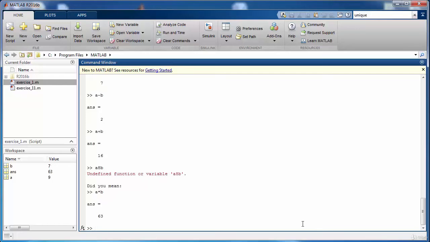Finally, let's learn how to take the power of a certain variable. For example, I want to compute the square of A. This is the designated sign for taking power in MATLAB. This will compute the square of the variable A. So it was having an initial value of 9, and A cross A we know is 81. So that is the corresponding result over here.